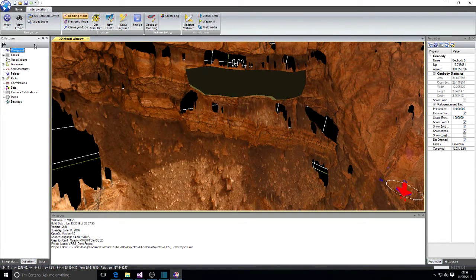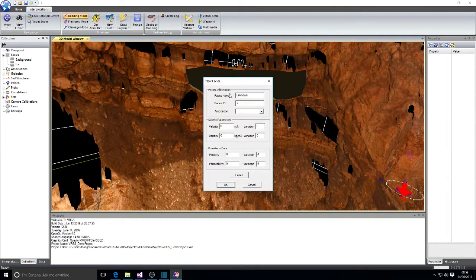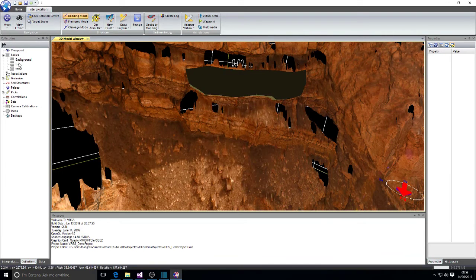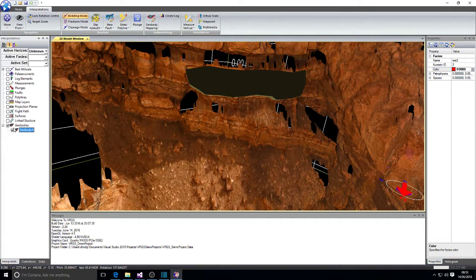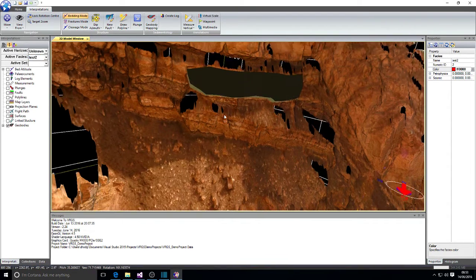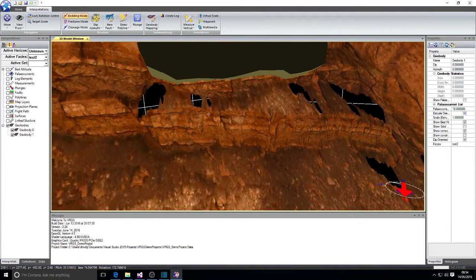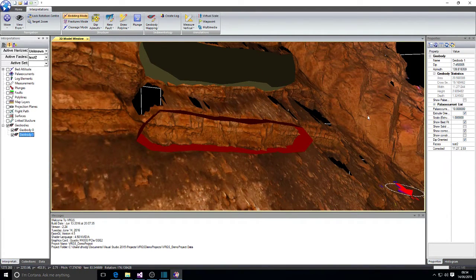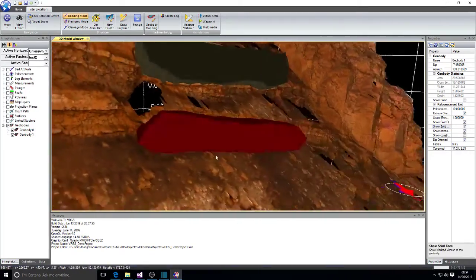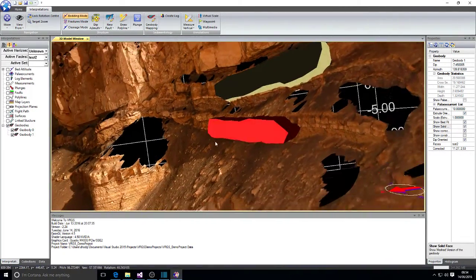Let's go to our Collections tab and create a new facies. I'm going to create the facies there and I can assign a color to it. Then I can go back to Interpretations and select from the active facies the facies that I've just defined. Then go back to Geobody Mapping and we can map in another geobody. And it will be coloured for the facies that we've selected.